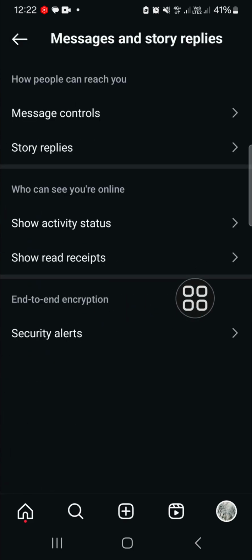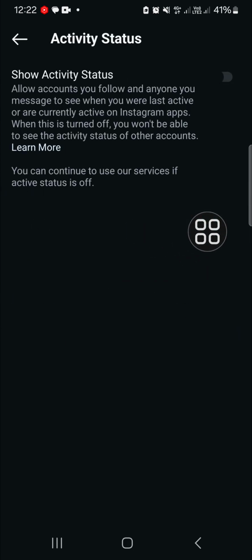And if you want to hide your online status, you can go to the show activity status and you can turn it off right here. As you can see, I have turned off my activity status, so when I'm online, my followers will not know.